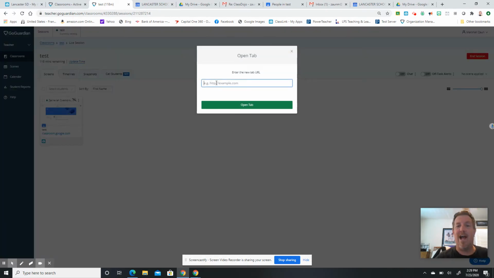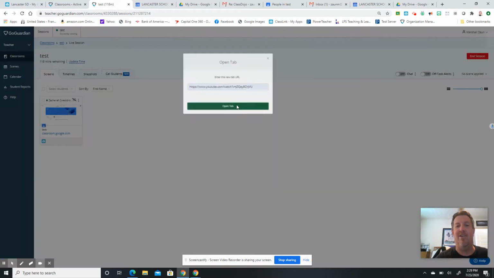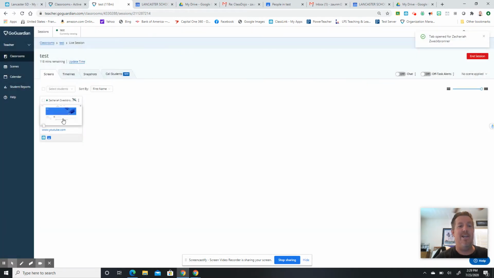I can also open a tab. So I can come right here and actually push out a tab I want them to go to. I want them to see this YouTube video. I click open a tab, and you will see that that's going to open up right on their screen, and it forces that open for them. So you can actually push out an actual web page. And I can exclude a student from my monitoring. So I can come here and actually exclude them from the monitoring.